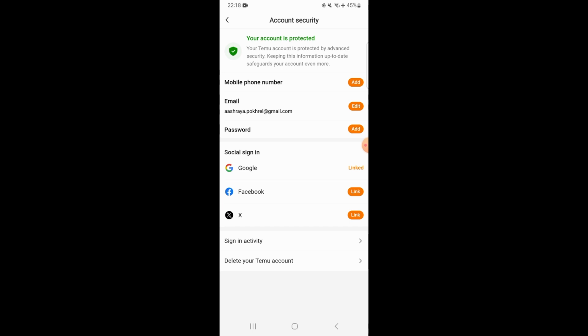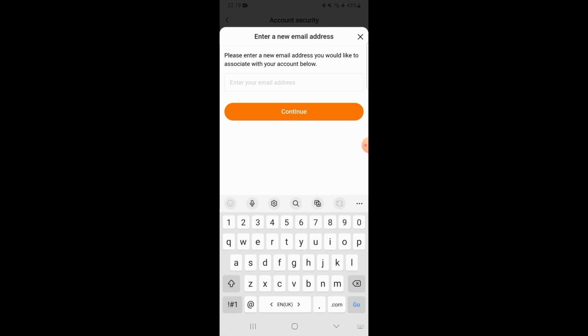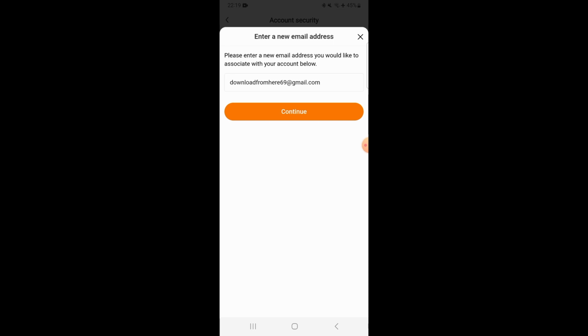Now, inside the account security, you'll see an option that shows your email address, and beside it, there's a button called Edit. Press on Edit, and there's a text box where you can type in your new email address. Once you have typed your email address, press on Continue.